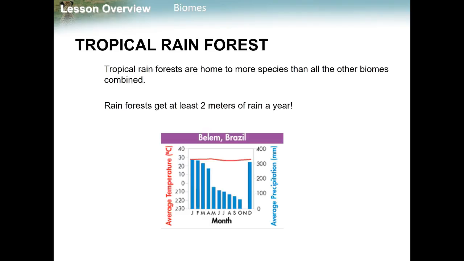So if you're not familiar with 2 meters, 39 inches is 1 meter. So we were just going to double that and say 78 inches would be the amount of rain that they would get in a year. So that's quite a lot of rain that they get, and because of that they wind up having very poor nutrient soils, because with all that rain, the nutrients are going to get washed away.